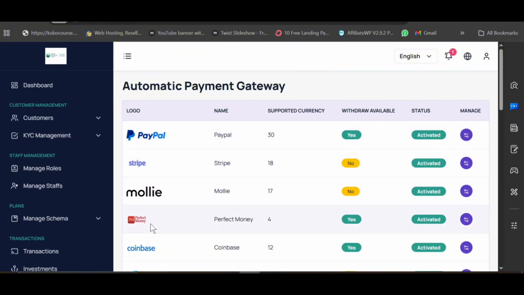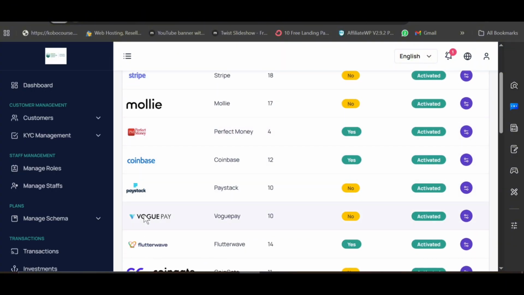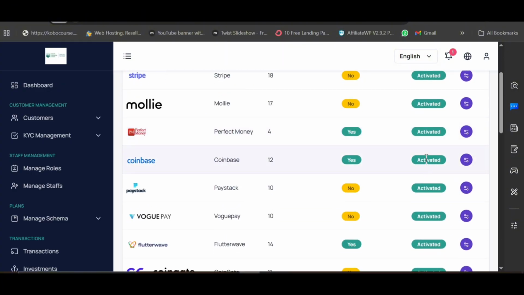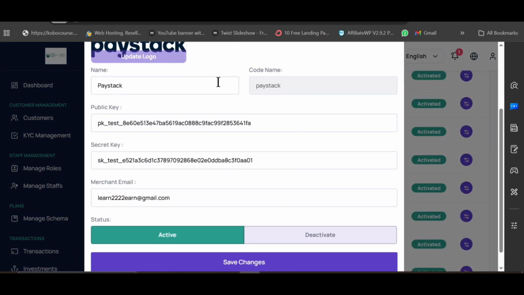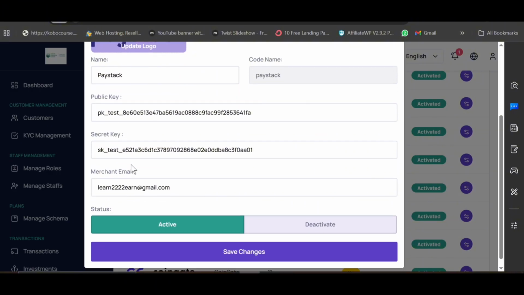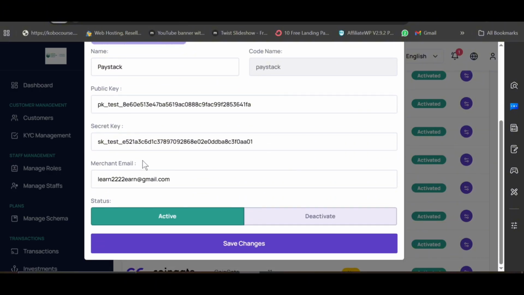We have PayPal, Stripe, Mollie, Perfect Money, Coinbase, Paystack, and all of that. So what you want to do first of all is to make sure that it is yes, right? The ones you don't need, make sure it's no. What am I saying? Make sure it is activated, right? The ones you want, and the ones you don't want, make sure they are deactivated. So I'm going to click on this. Now on the Paystack, you want to make sure you get your Paystack public key and your Paystack secret key and your email, right? You must put this. The same with other automatic payment methods.